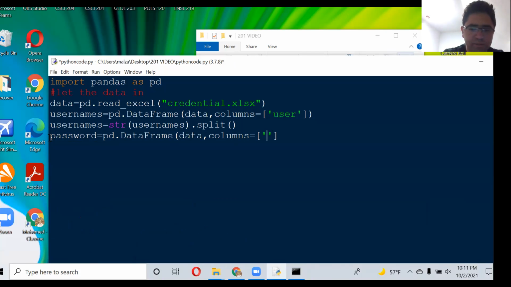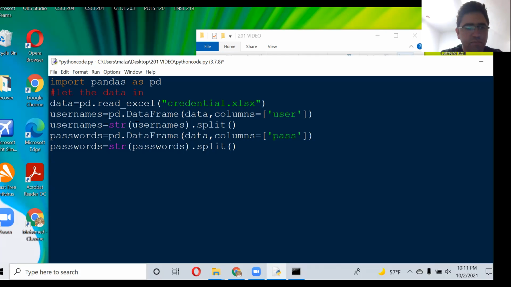That one will be pass. Okay. So just making sure the syntax here is correct. We also want the password. So you can say passwords, to be more precise here, is equal to str of passwords, just doing the same steps as above here. And basically the dot split part is what makes it a list. Okay. So we have the usernames, we have the passwords.